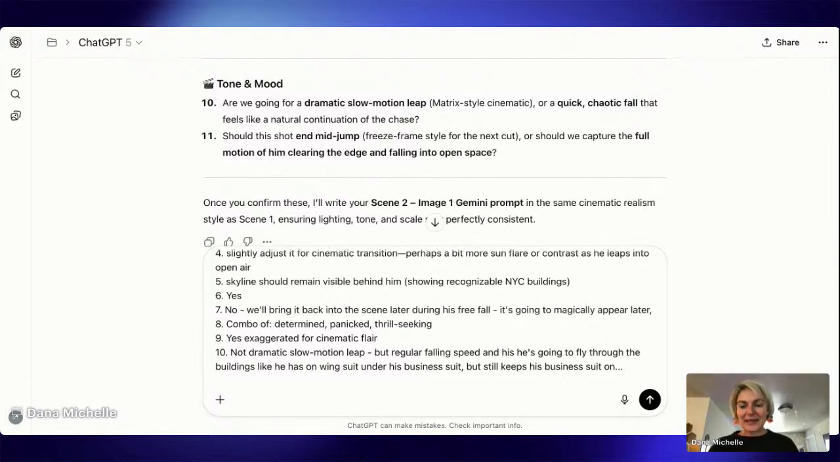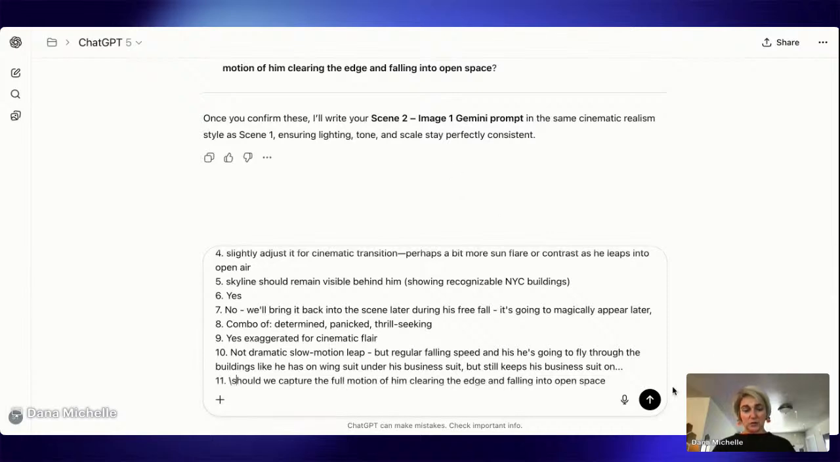Should this shot end mid-jump, freeze-frame style for the next cut, or should we capture the full motion of him clearing the edge and falling into an open space? Should capture the full motion of him clearing the edge and falling into the open space. Definitely. 11. Definitely capture that. Okay, I think we've answered all of those questions.